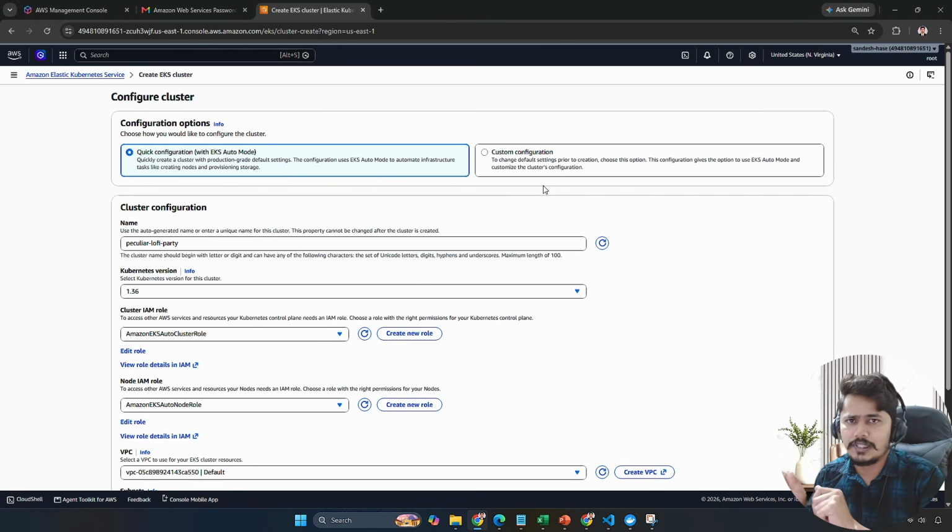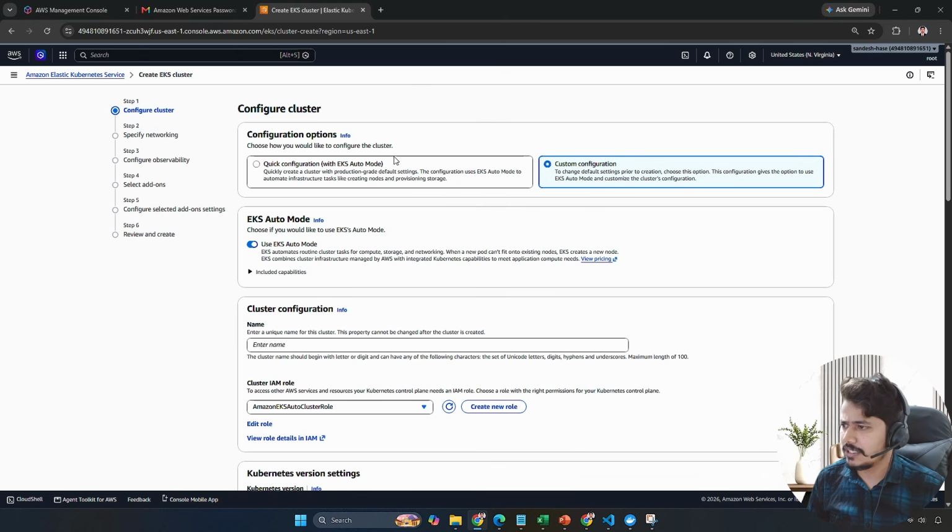So we need to create a cluster, and under the cluster we are going to define the compute power that is required for us to host our model. So let's click on custom configuration. We'll be doing a custom configuration.